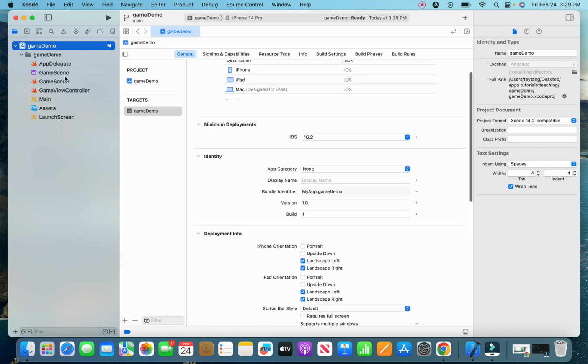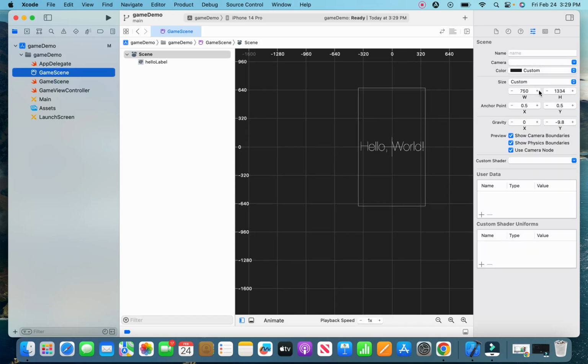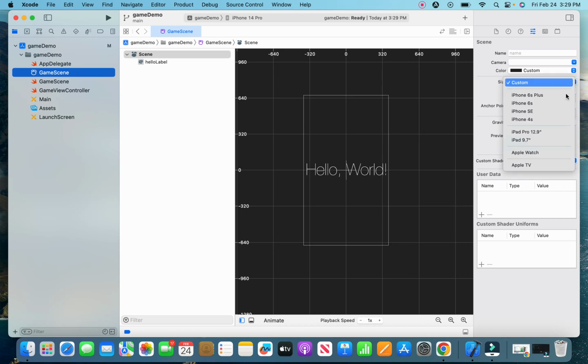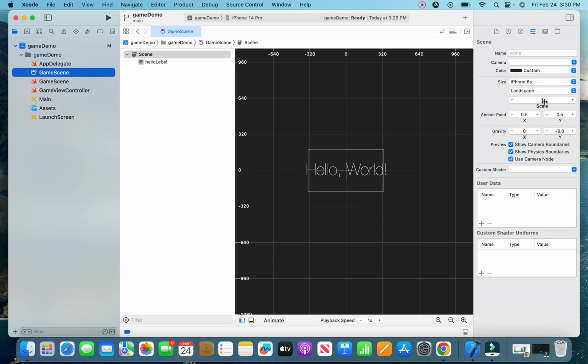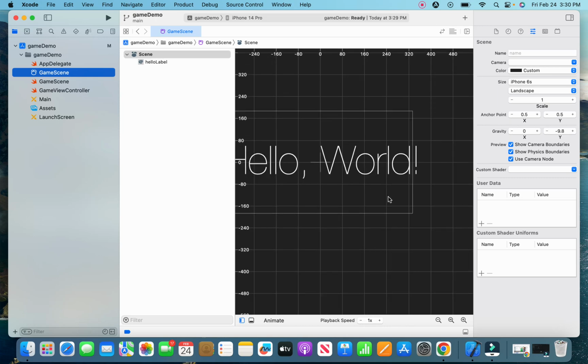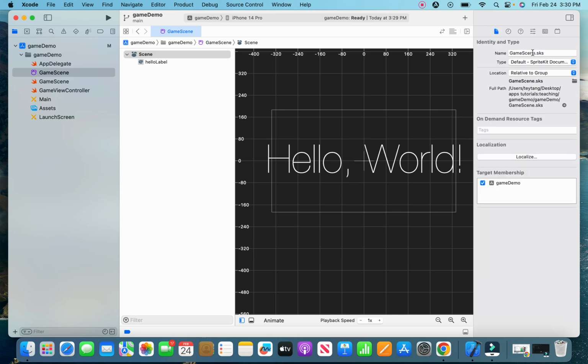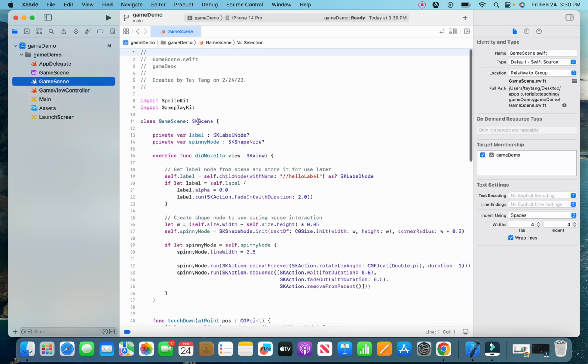Alright, so let's go back to here, and in the game scene, I mean here, you see it's in landscape mode. Let's change that and pick a device just for your game. I like to pick this S, and keep it landscape because that's what we're going for here. In your game world here, make sure it's the same as your class name here. So here's your class name. It's a game scene class called game scene, right?